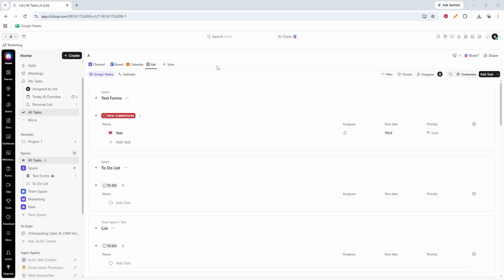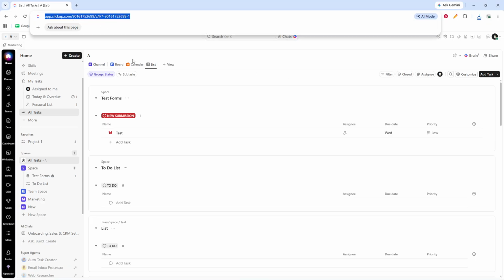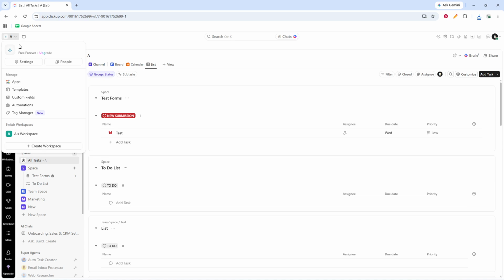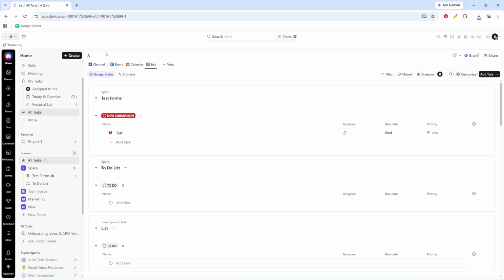To get started, open ClickUp and sign into your workspace. Once you're inside, make sure you're in the correct workspace area where your tasks are managed. If you work across multiple spaces or projects, it's a good idea to quickly confirm you're in the right place before making any changes. Next, open the list that contains the task you want to update.